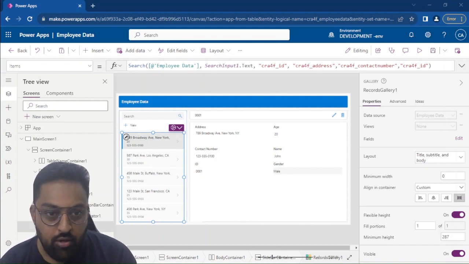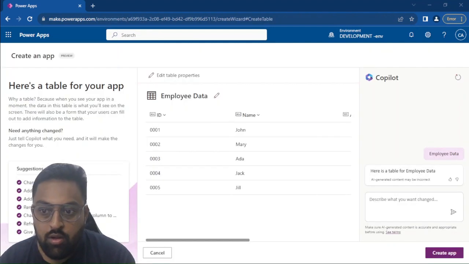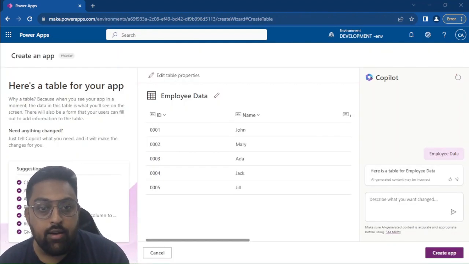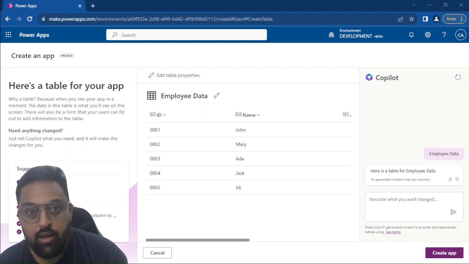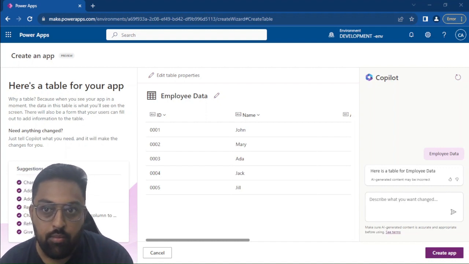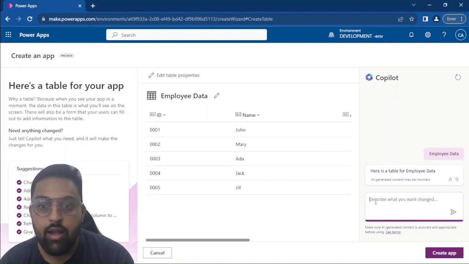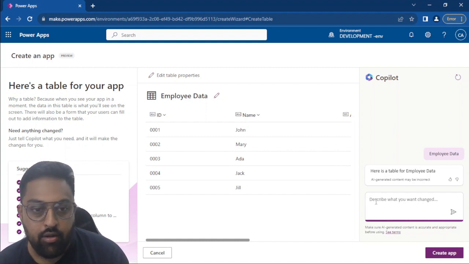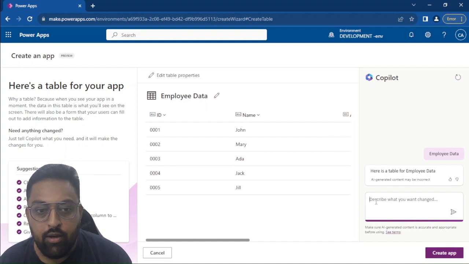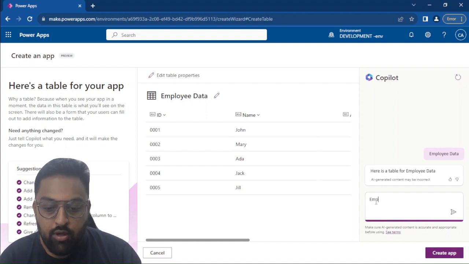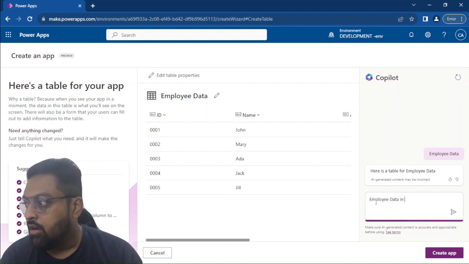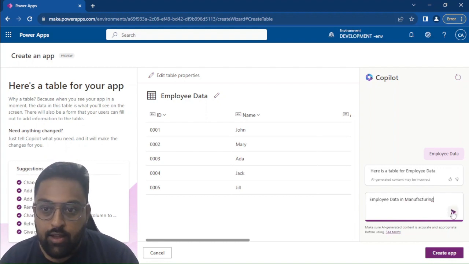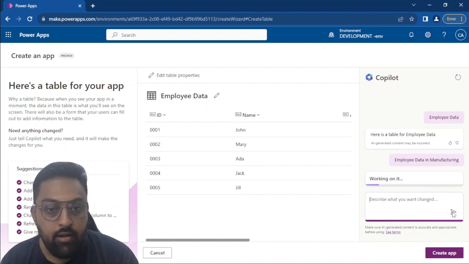Let's see some more things now, what Copilot offers in Canvas app. Now I'm coming back to the screen where we had created the employee data app, right? So I moved back a bit, and then I wanted to show you certain things which can be possible and not possible. Now here I can make changes, and I'm thinking while I'm building a demo for one of my customers, I'm doing it for the manufacturing side, right? So I want certain change to be triggered. So what should I do? I would just say employee data in, let's say, manufacturing. I have quickly typed that in, and then I'm going to click on this magic send, and then let it do its magic.